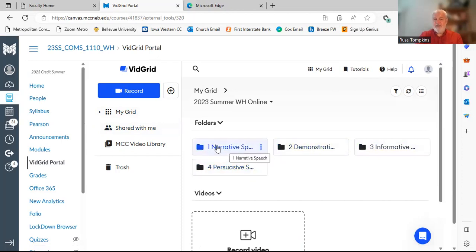So number 1 speech, the narrative speech. Number 2 is the demonstration. 3 is informative with research. And number 4 is the persuasive speech.